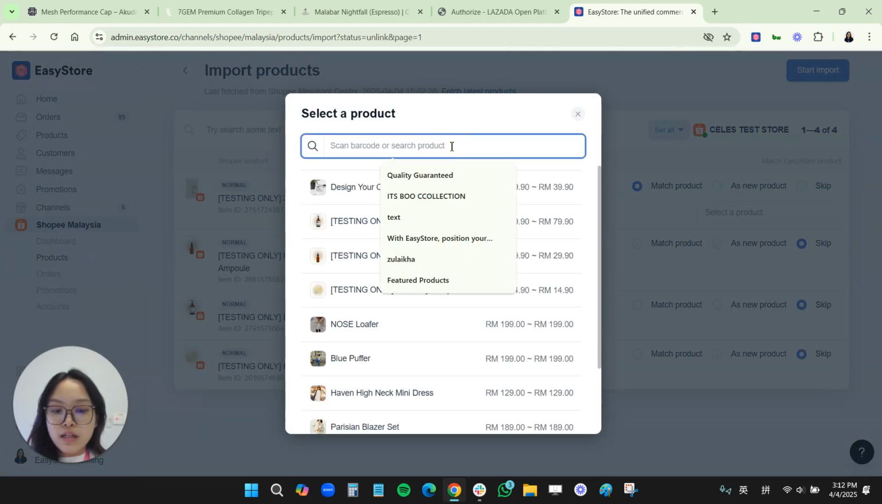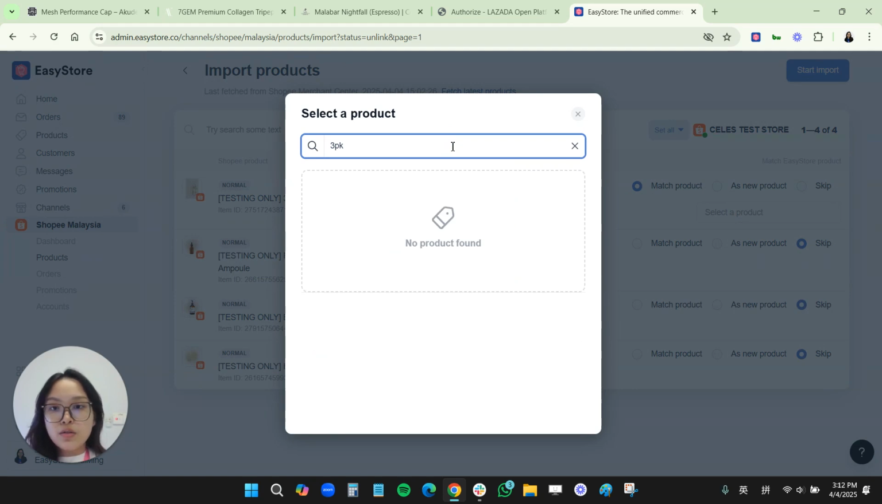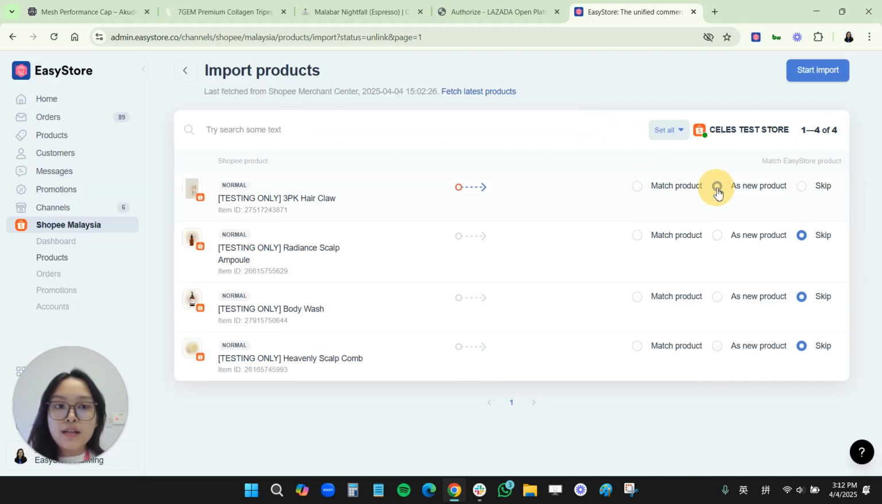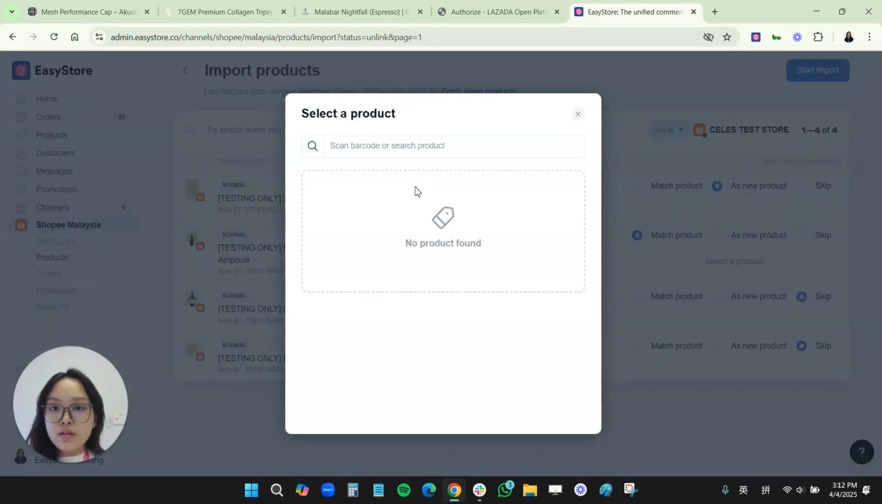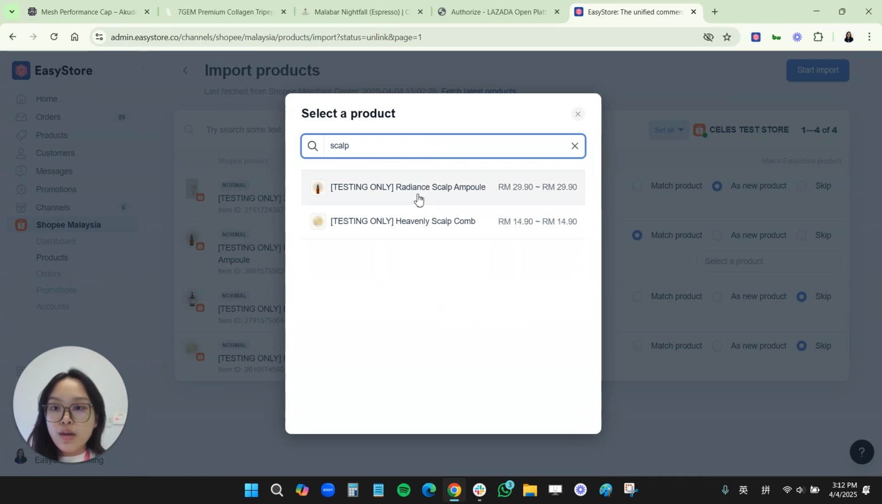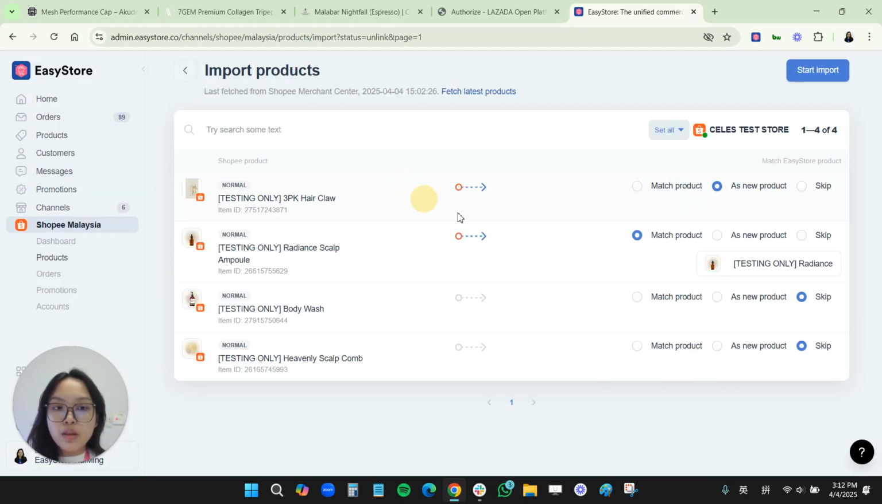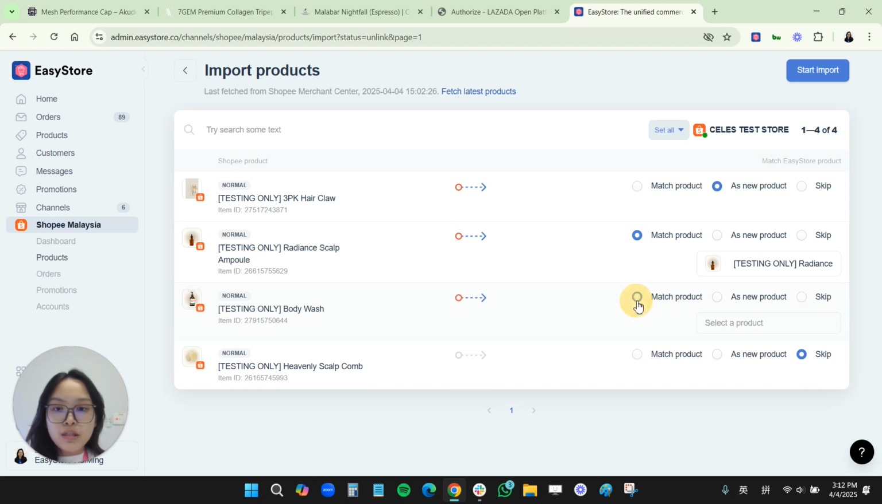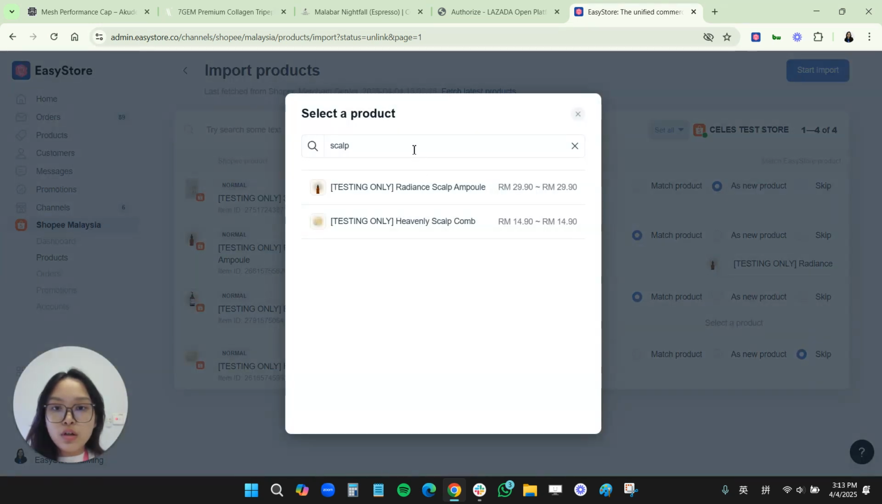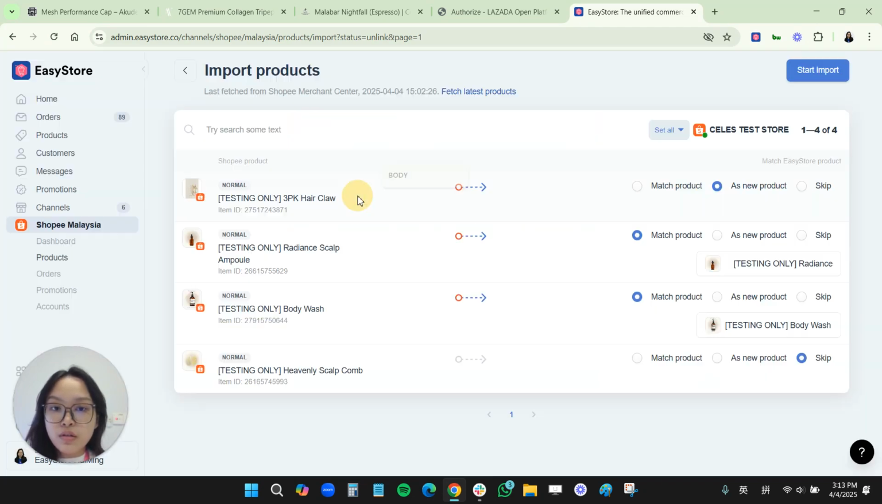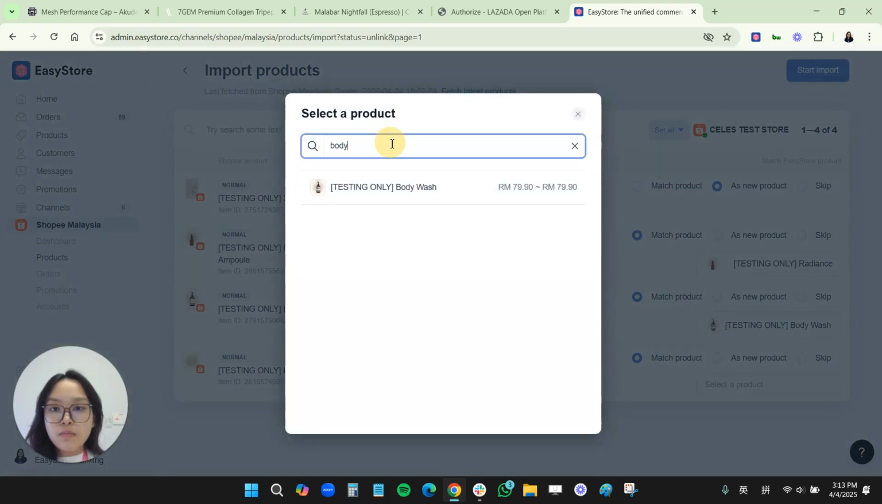So for example, match product. We try to see if there's any 3PK. We don't have it, meaning you can add it as a new product. And then let's see if we have scalp and pole. Okay, so we have scalp and pole, so we match it with this product. And then we see if we have body wash. Body wash. Okay, so we match it. And last but not least, we have this scalp home.